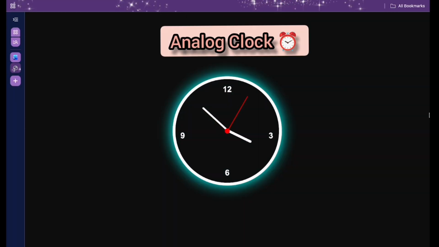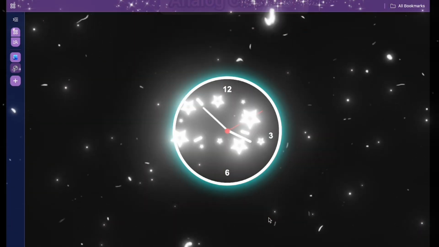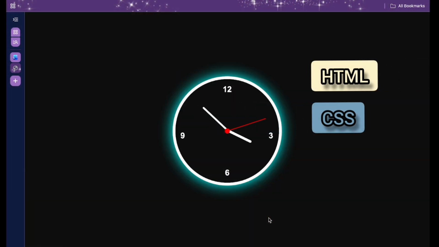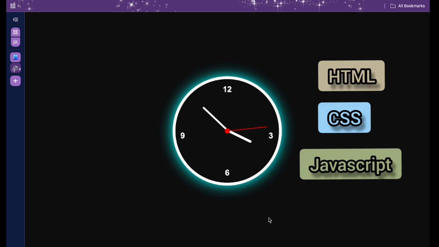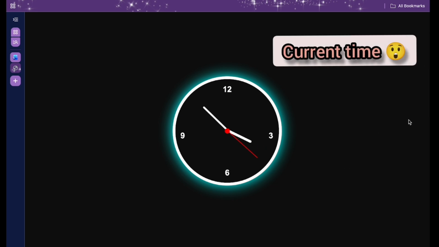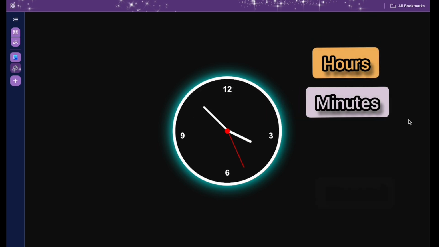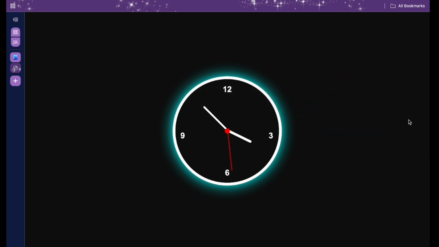So in today's video we are going to build this beautiful, fully functional analog clock using just HTML, CSS and JavaScript. And the best part is that it isn't just a CSS animation, the clock will show the actual current time, and all three hands, hour, minute and second, will move automatically. So if you are a beginner learning HTML, CSS and JavaScript, this is a really good project to understand how these three technologies work together.